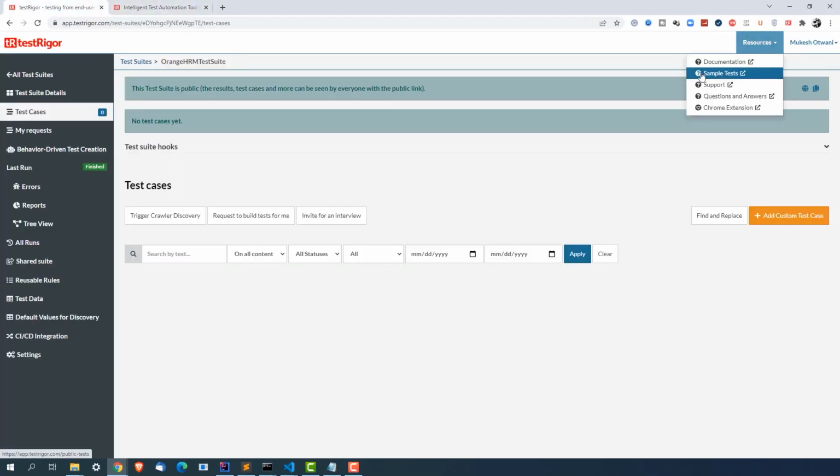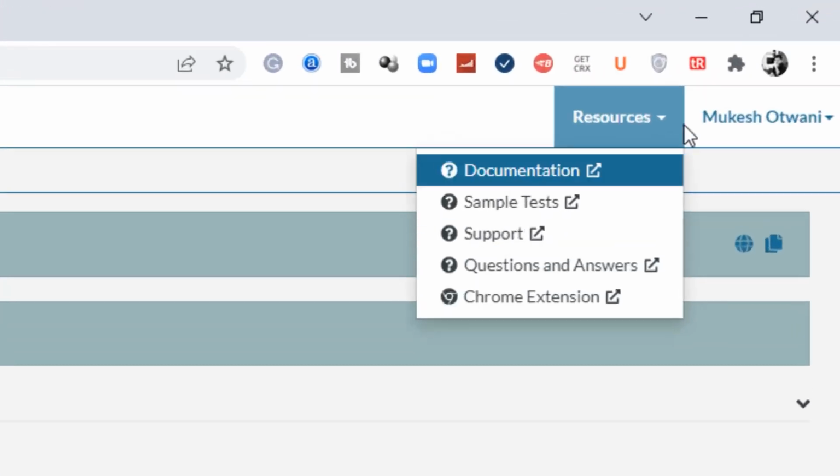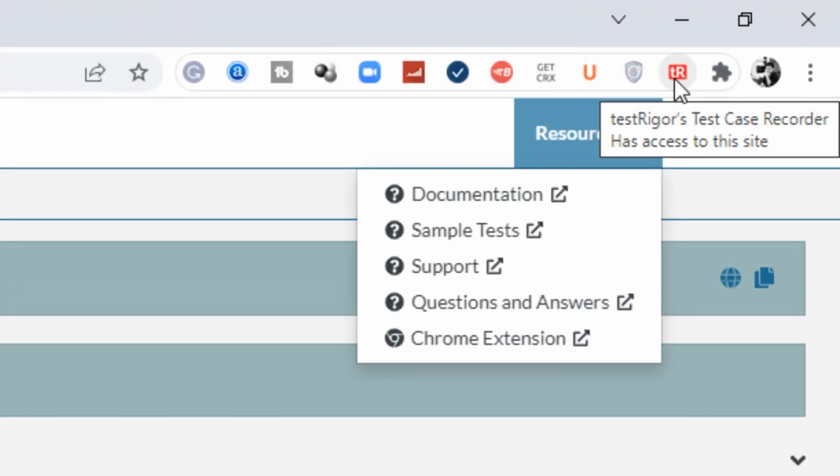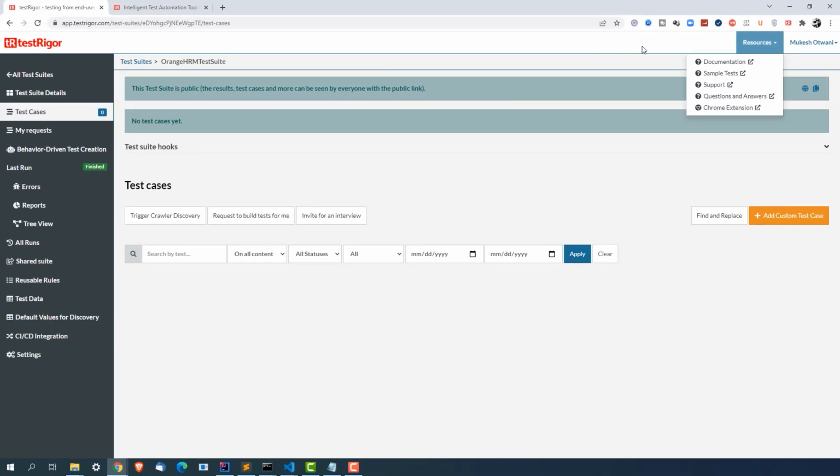Apart from this, as you can see, some sample tests, support, Q&A, and Chrome extension as well. So you can see I already have one Chrome extension, which is the testRigor Chrome extension, which I will show you in the upcoming lectures. For the time being, just go through the documentation.